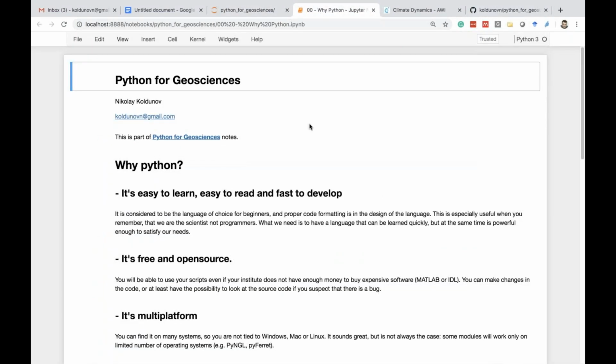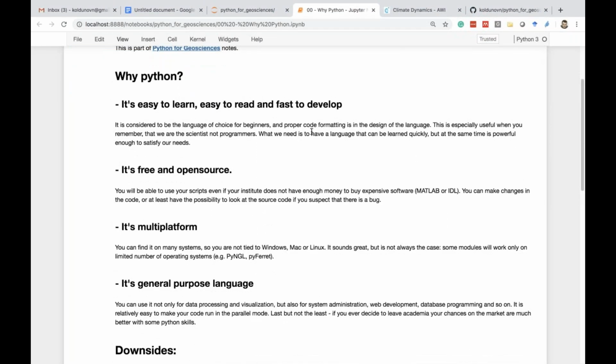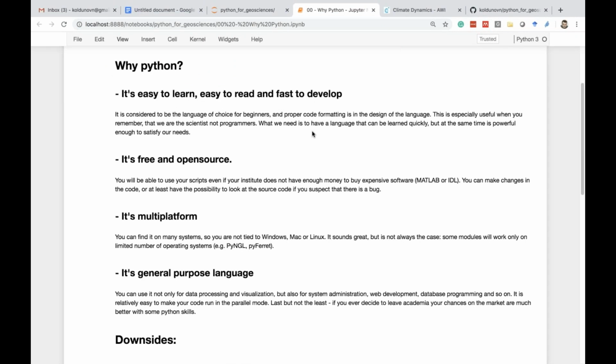Okay, let's start with why Python. I think most of you know a little bit about what it is and are interested in using Python. That's why you came to this course. Just a brief list of why I think it's nice to use it for geoscientific applications. First of all, it's easy to learn, easy to read, and fast to develop. Compared to low-level languages like C and C++, you can put together your prototype very quickly, and that's important for us as geoscientists, because we have to test our hypotheses fast, right? And most of the time, 99% of them will be thrown away anyway.